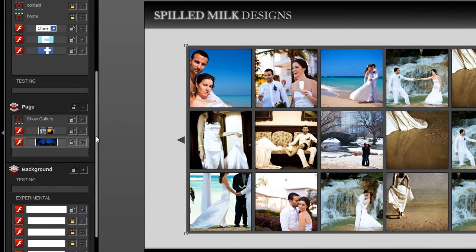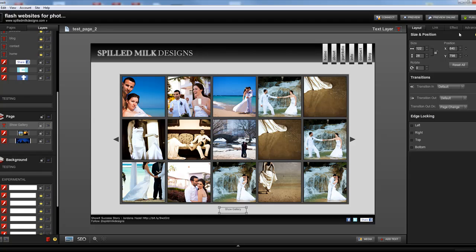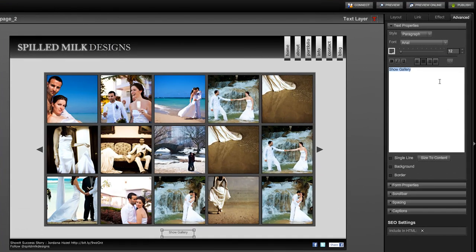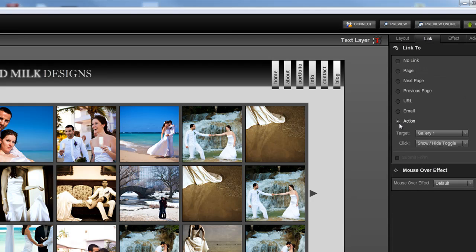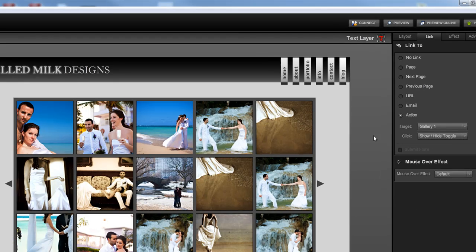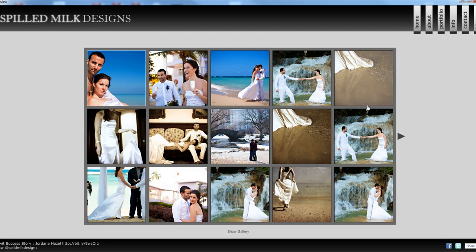So basically what we have is one sitting over top of the other. Third thing you're going to do is just add a piece of text, and change that to show gallery or grid, and you're going to link that to an action, target gallery 1, and then show hide toggle. So what that's going to do in the end result is give you something like this.